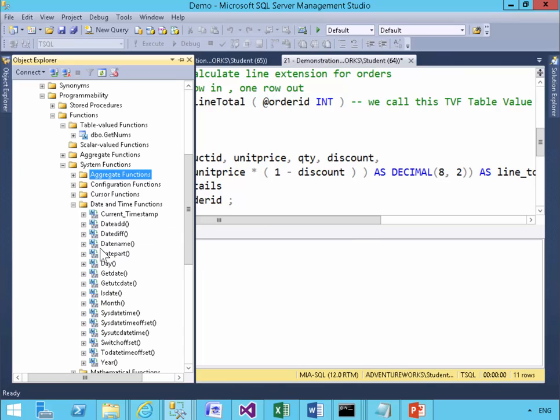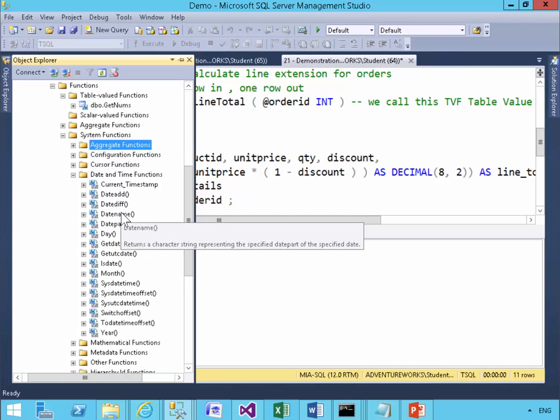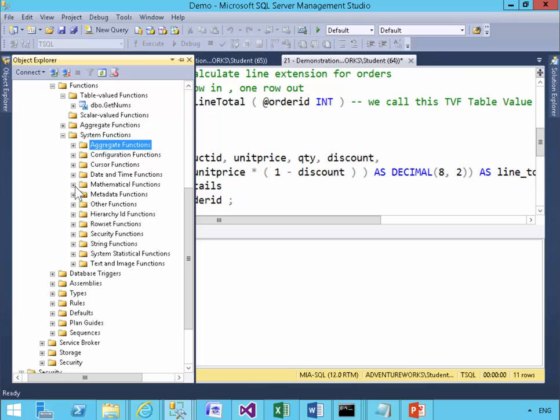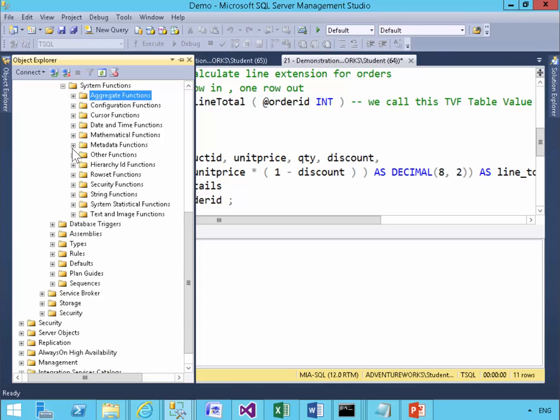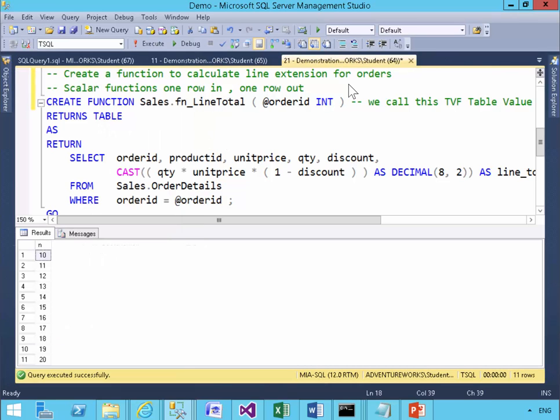I'm sure you're all familiar with some of these functions, right? Datetime functions manipulate the date, get different parts of the date. So these are all scalar functions. One row in, one row out. Mathematic functions, sure. One value in, one value out. Scalar. String functions. Cool. So we got those functions out of the way.